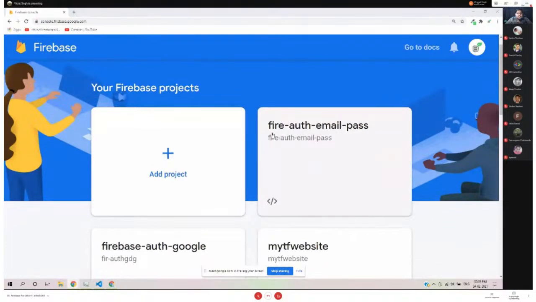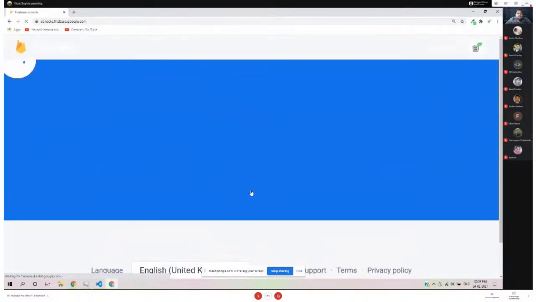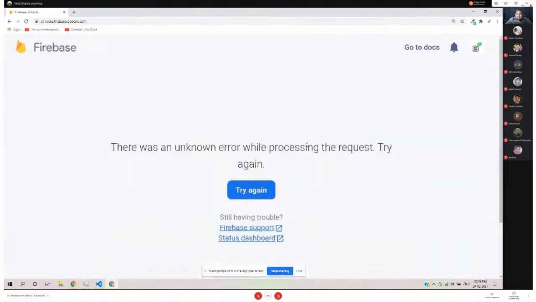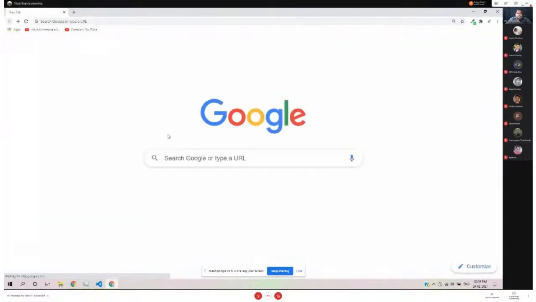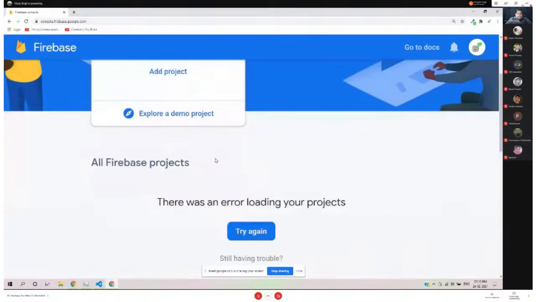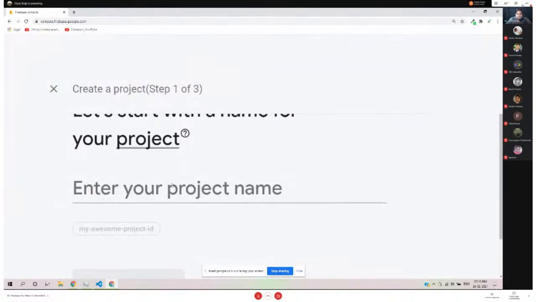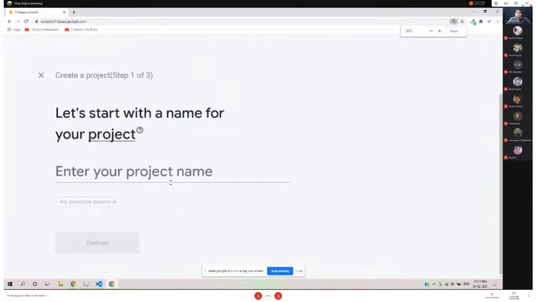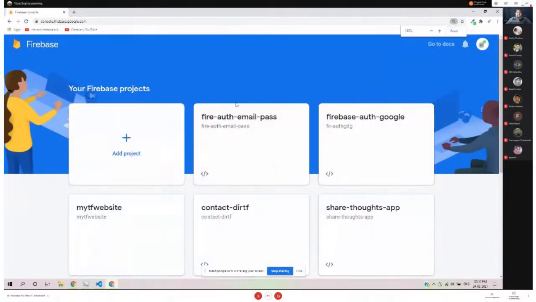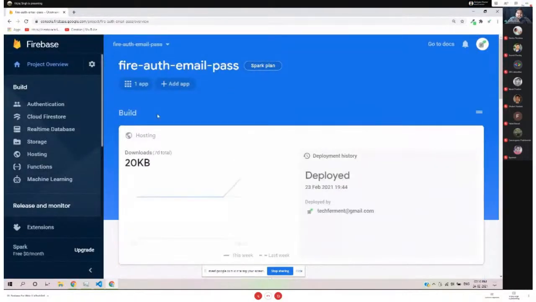Last year we worked on Firebase auth, email and password. This project ID, maybe this. Let me create a new project and see if it's working or not. Yeah, so I'm using this project, Firebase email and password.